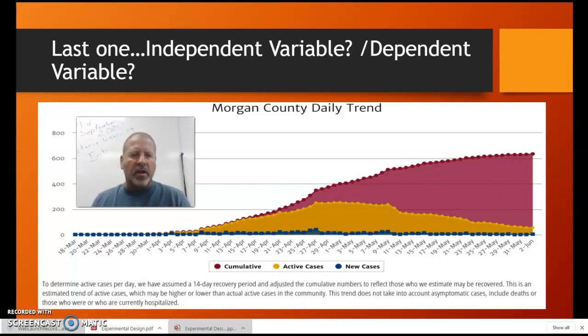They're saying that if you have COVID-19, it takes you 14 days to get over it. So they register you for 14 days. And then the little blue below shows new cases as they pop up. So if you just look at this data, what's going to be your independent variable and your dependent variable?